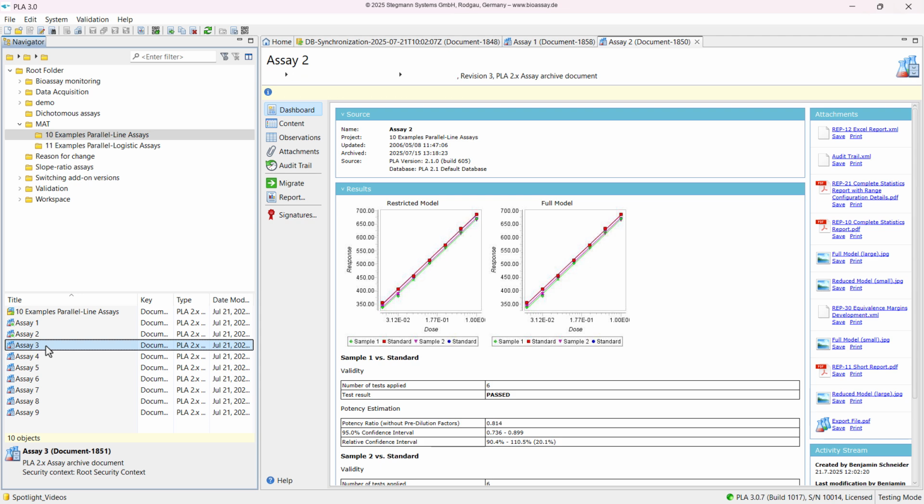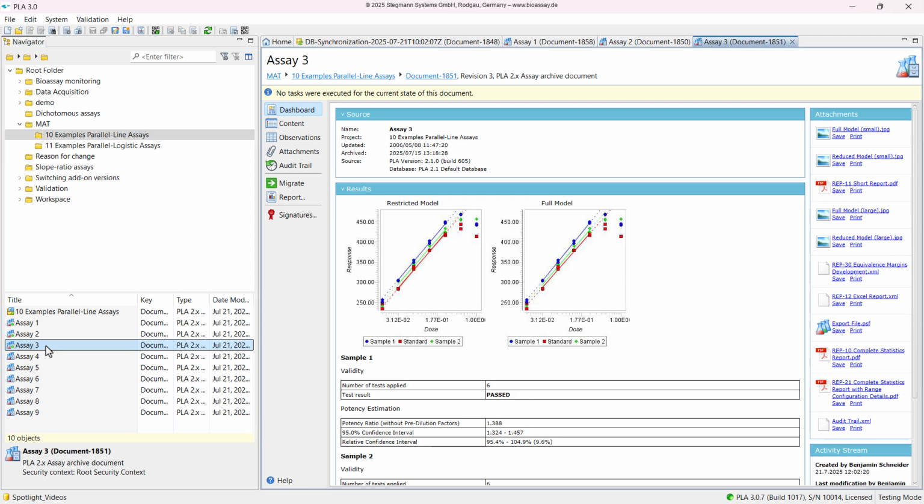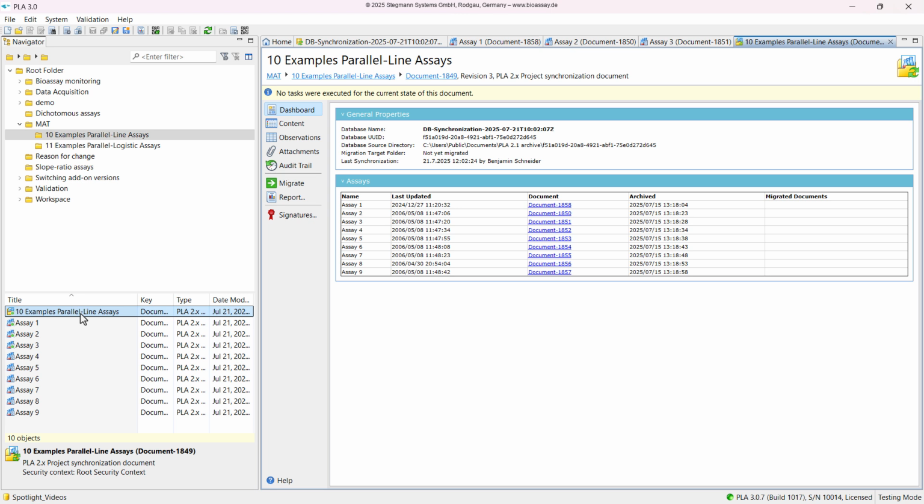Each document comprises original PLA2 data, including audit trail entries, results, reports, and plots. The project synchronization document collects information about all archived assays of that project. If I want, I can proceed with migrating the PLA2 assays into PLA3 documents.